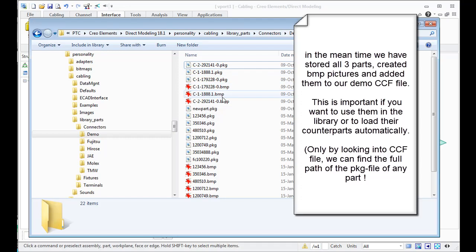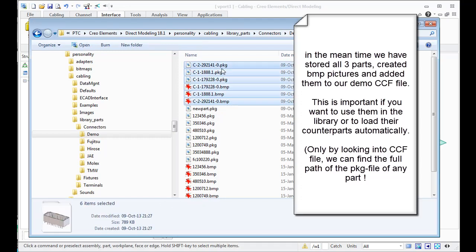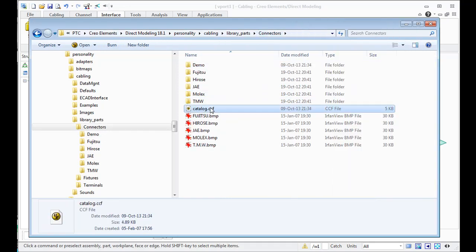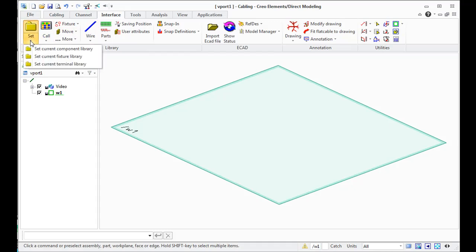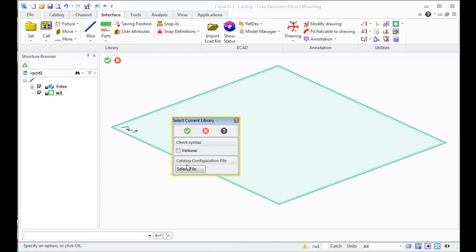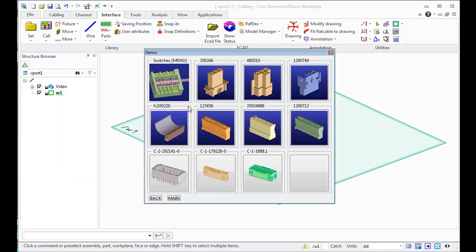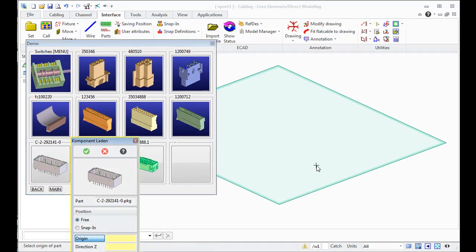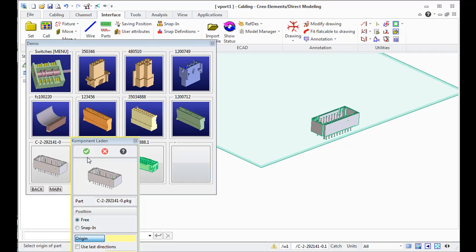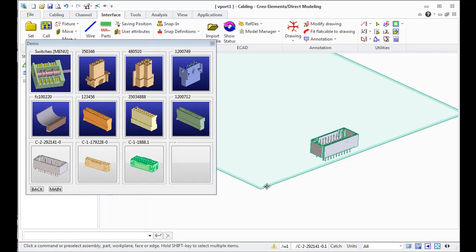Here I have now stored the parts, created the BMP files and created the CCF library. We need to have the CCF library for our next tests. So I'm just setting the CCF library now, and as you see the three new parts are here, and let me just grab them from the library and position.